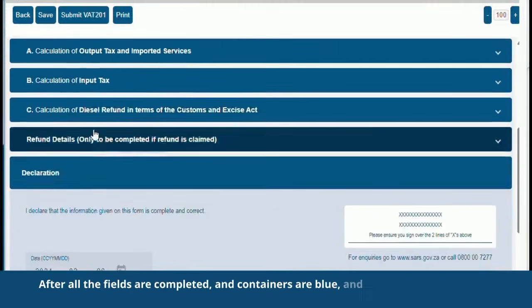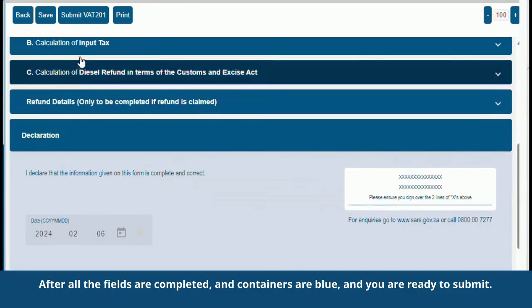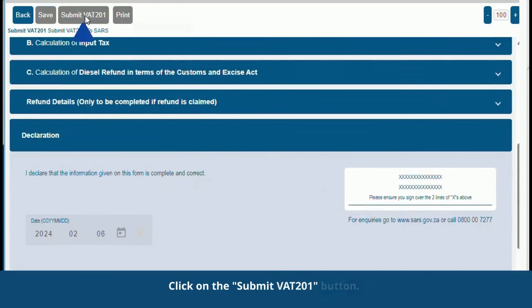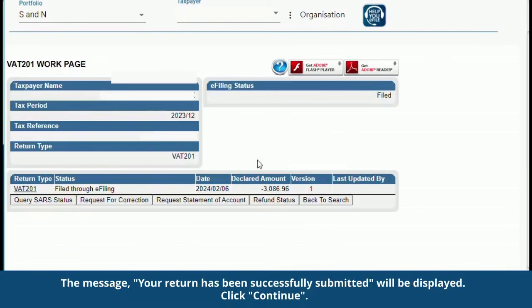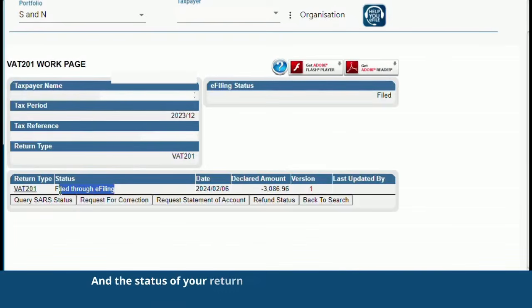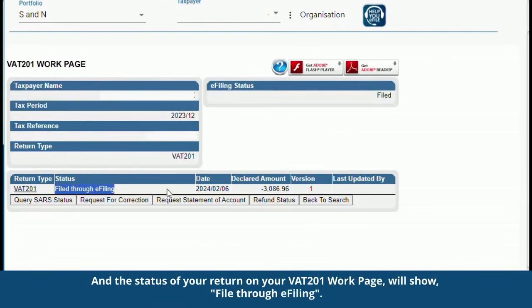After all the fields are completed and containers are blue and you are ready to submit, click on the Submit VAT201 button. The message, "Your return has been successfully submitted," will be displayed. Click Continue, and the status of your return on your VAT201 work page will show File through eFiling.